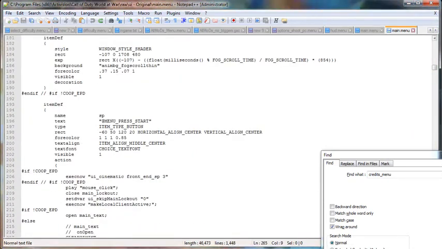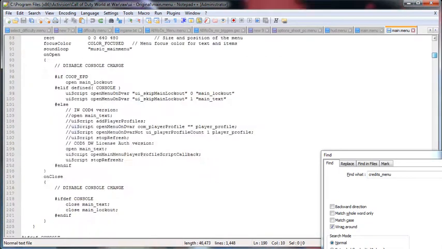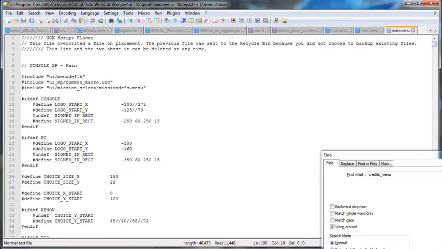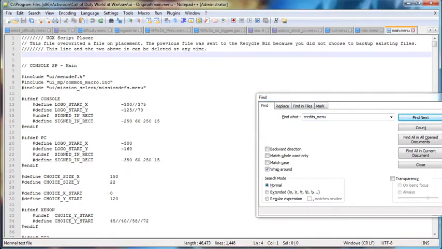So I'm going to go back up. Let's make sure we're all the way back here. This is a stock main.menu. It has not had anything added in it, and even if you have one that's not stock, the part that we're going to be editing most likely has never been touched by you or someone that may have helped you.